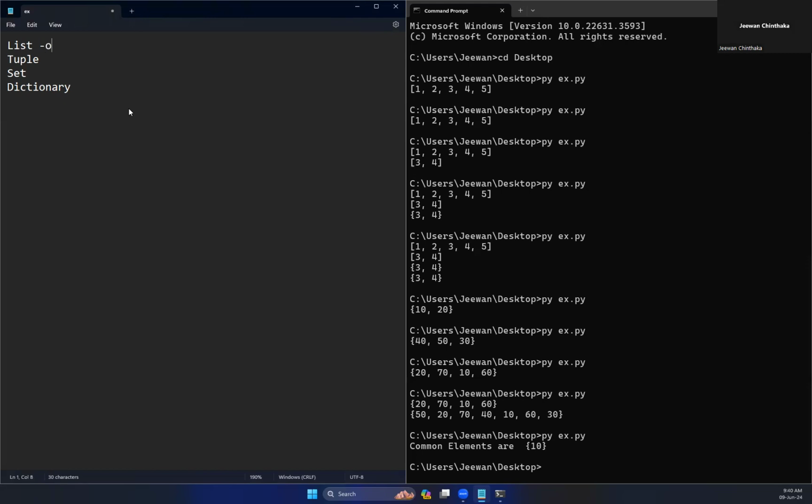We know that list items are ordered, and therefore there is an index. Then list items are changeable, and it allows duplicates as well. That we know already. Under the tuples, we said that it is ordered, but once created it cannot be changed, unchangeable, and it allows duplicates as well.